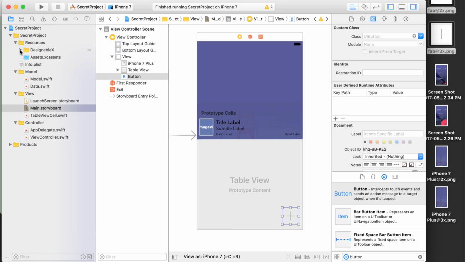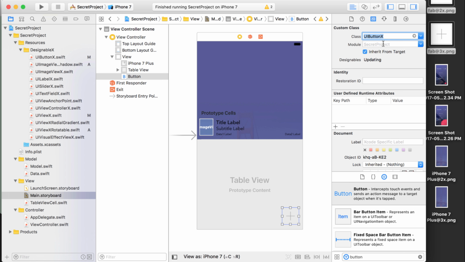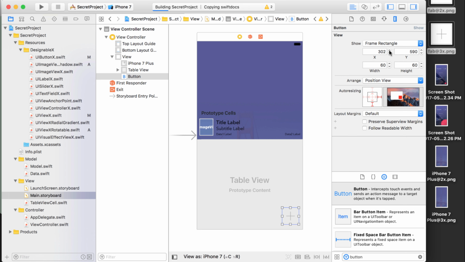So one of the things I need to do too is I have this UIButtonX, and that's the designable I'm going to be using. So if I come here, I see UIButtonX. Oh, and you know what we want to do? We want to change this button to 60 by 60. Oh, it is. That's weird. Okay, never mind. I'm losing it. See, guys, this is how it works live. Okay, good. 60 by 60. That's exactly what we wanted.